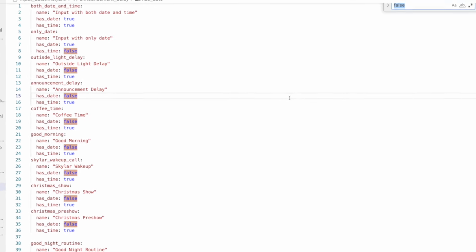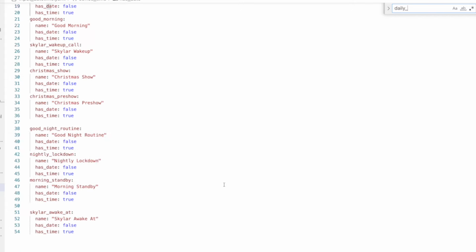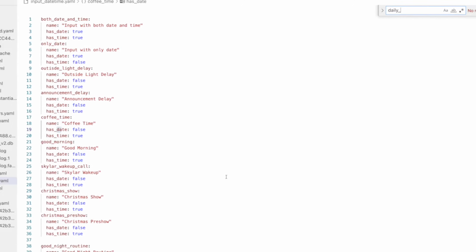We can do a quick search for daily underscore to find the exact line that has our problem, which finds nothing. What the heck, man? Home Assistant, you eventually plan to have helpful error messages in your log, don't you?